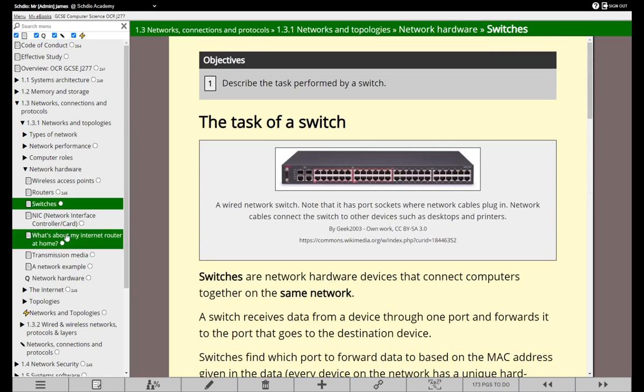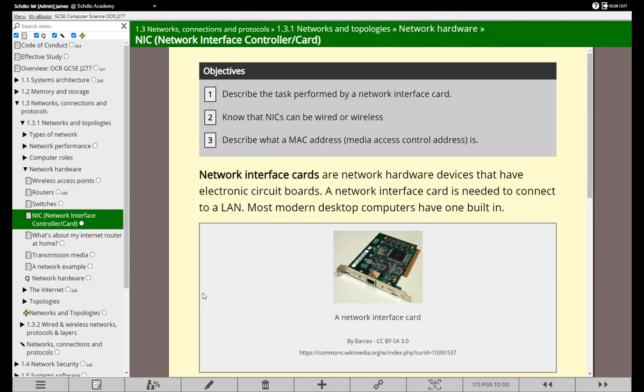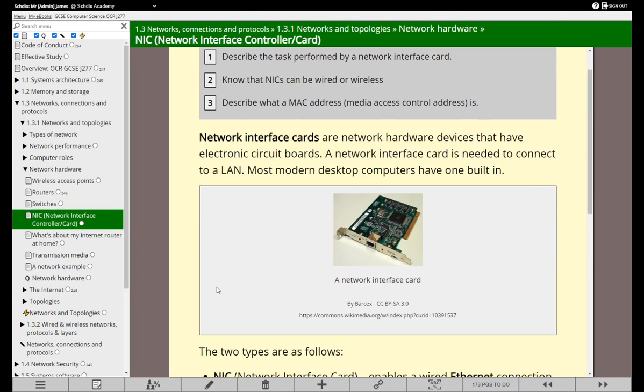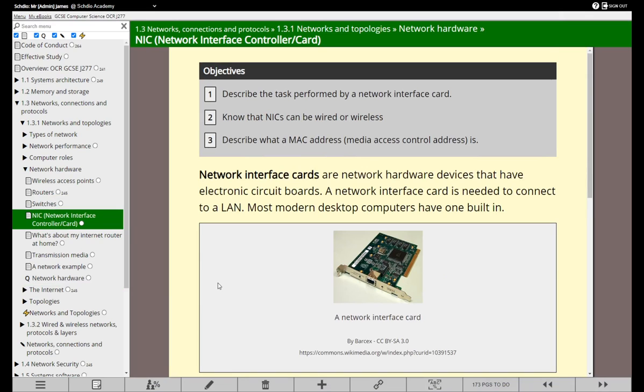So that's a switch. What about a NIC, a network interface controller? This is the device that might be inside your computer or laptop or Chromebook. There's probably a network socket on there, which would enable you to connect a cable to your device and then plug that cable into a switch. So this network interface card is needed so that your device itself can talk to the network. Most modern devices will have one of these built in. There won't be a big massive network card as shown in this picture.